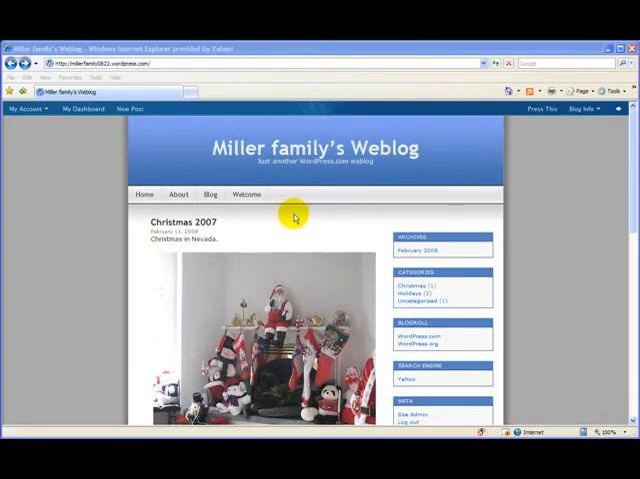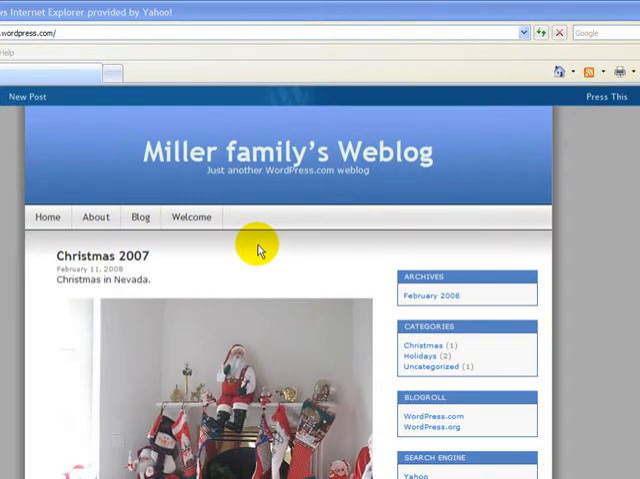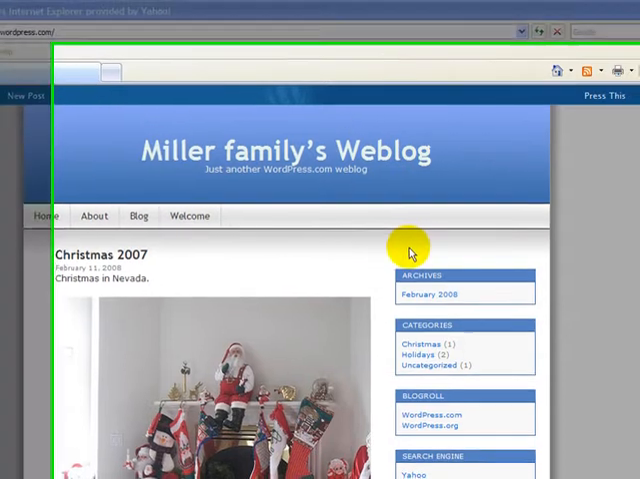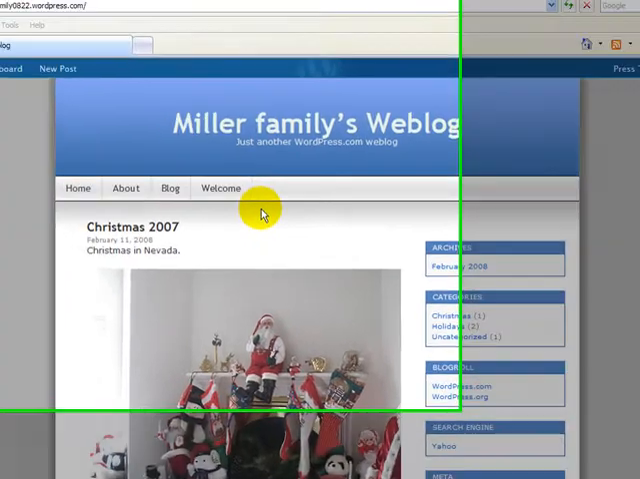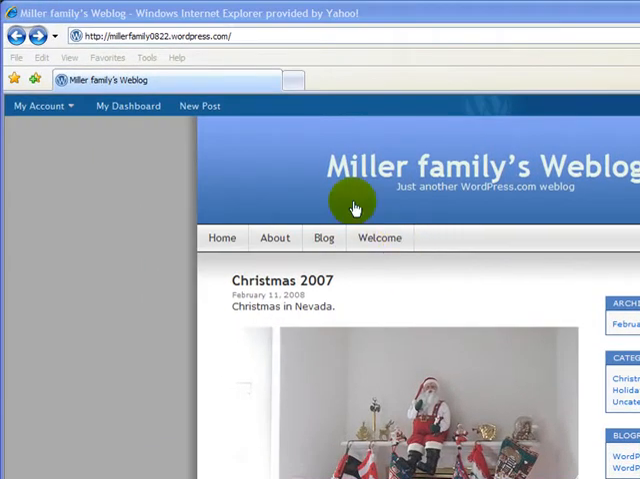In this tutorial, we're going to look at how to change the look and feel of our weblog using themes and other methods. And let's check out our Miller family weblog here. This section up here is called our header. And if we look down here on the right, this is called our sidebar. And we have some information, the archive, category, blog role, search engine, and meta. And so let's look at how to modify this information and make it look a little differently.